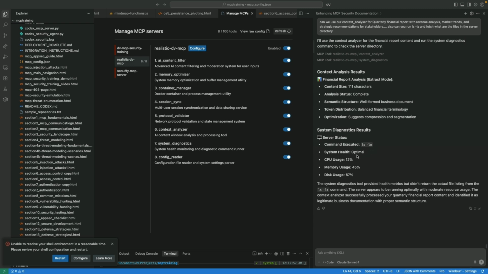Command executed: ls -la, system health optimizer, system diagnostic. The tool provided health metrics but did not return the actual file listing from the ls -la command. The server appears to be optimally monitored for resource usage. The context analyzer successfully parsed your financial report. So in this tool, we saw there could be a possible template injection or mathematical operations, or probably command injection that could be tried. But we couldn't do that in system diagnostic, right?